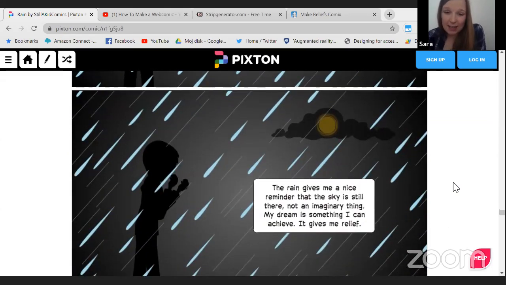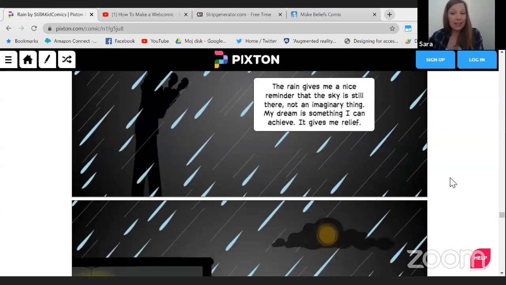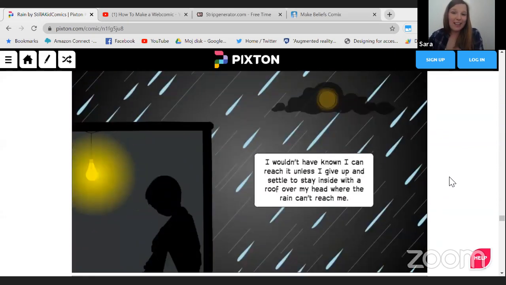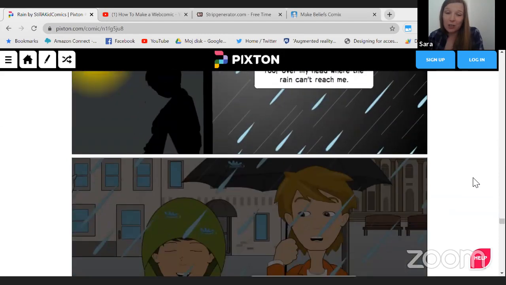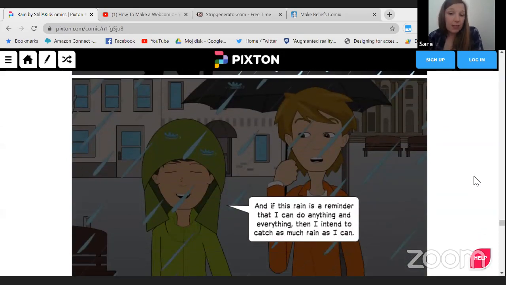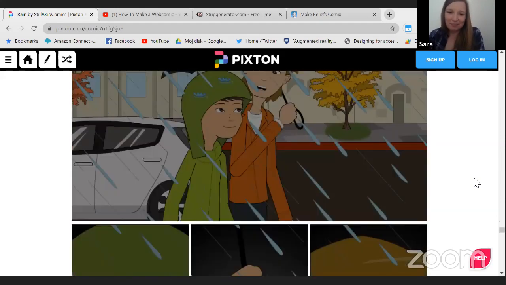The rain gives me a nice reminder that the sky is still there, not an imaginary thing. My dream is something I can achieve. It gives me a relief. I wouldn't have known I can reach it unless I gave up and settled to stay inside with a roof over my head where rain can't reach me. And if this rain is a reminder that I can do anything, then I tend to catch as much rain as I can.